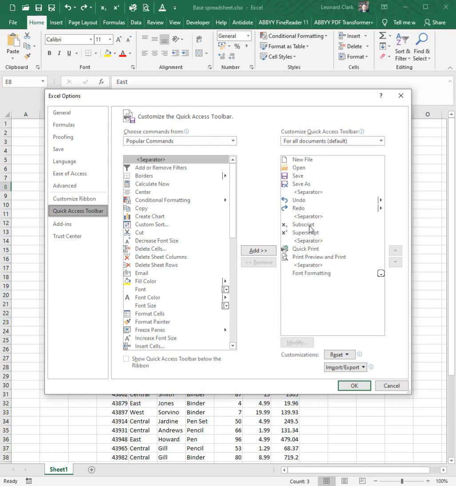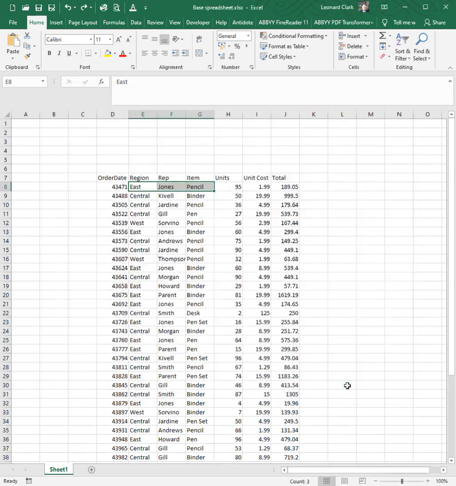But they could obviously be something completely different. So this is really just a demo. So there's the subscript, that's this thing here. To remove it, you simply click on the Remove button and it takes it away. I'll remove the superscript and I'll remove that unneeded separator. If I click on OK now, you should see that these icons simply disappear. And there they are, they're gone.